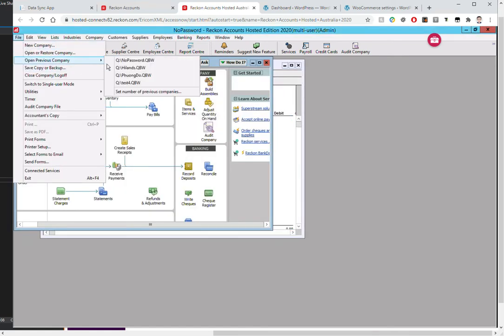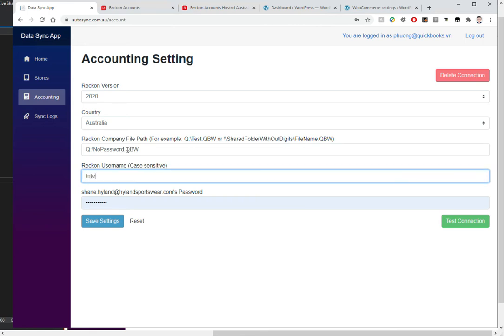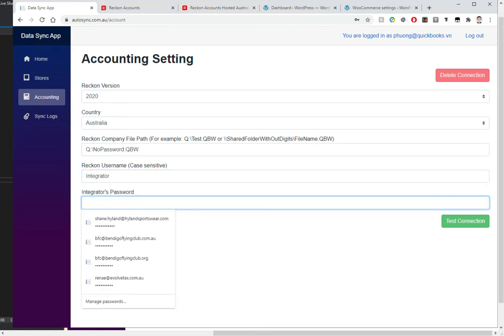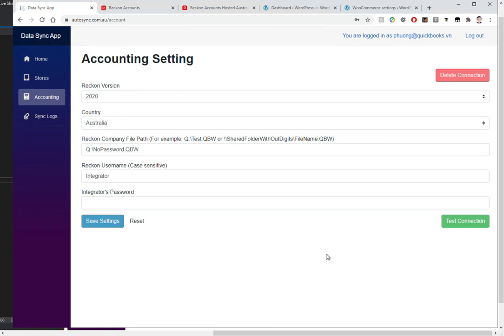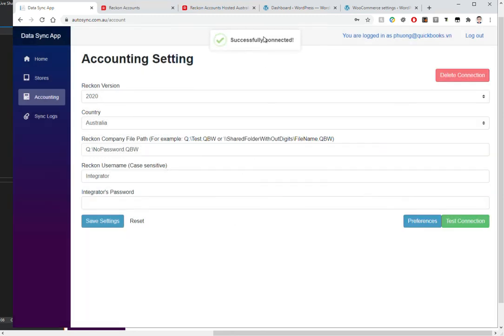Now I need to see what the path of my company is. So it is q no password.qbw. You have to go in here and type in exactly what it is from Reckon, and here's the integrator user. In this case, I don't have any password, so I leave it blank. I can hit the test connection button. Successfully connected, so I only need to save and we're ready to go.